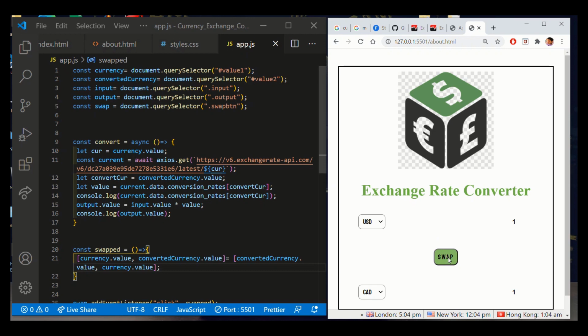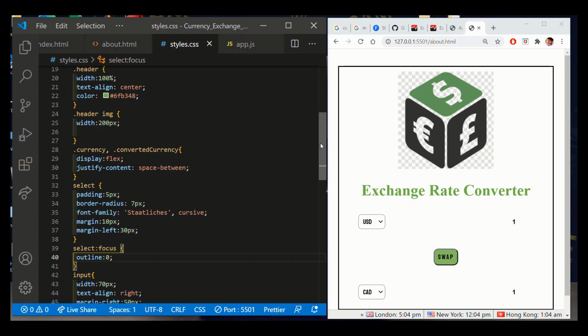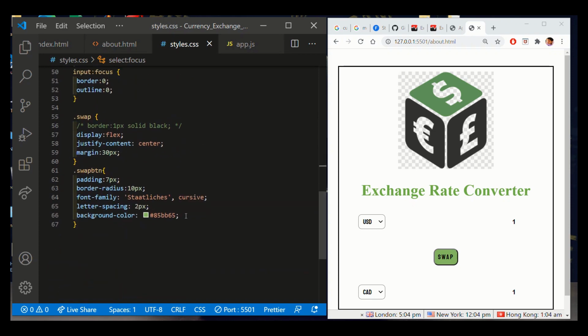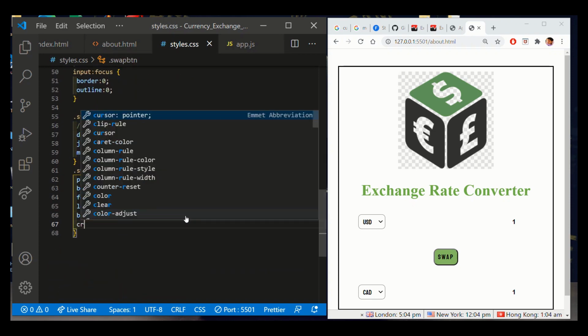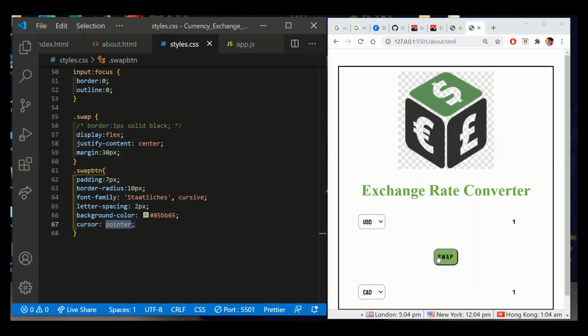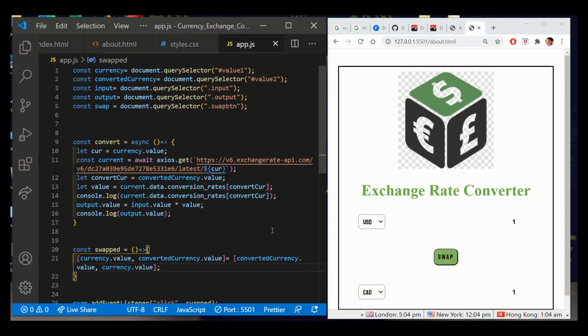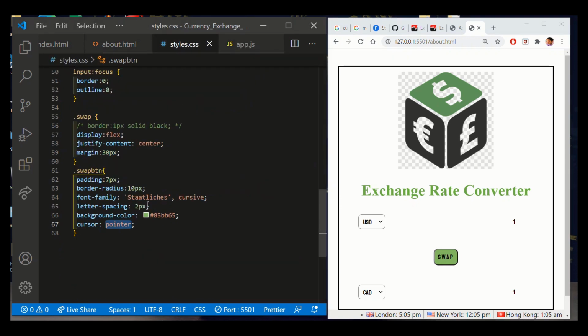And also whenever I'm hovering on this one, I want it to be pointer cursor, so swap button cursor pointer. Yeah, it's perfect now. So whenever I'm pressing this button, these two should be swapped. So you could see that this swapped. I'm pressing it again, this swapped. Oh, I don't like the outline to be 0. Didn't I do this one?